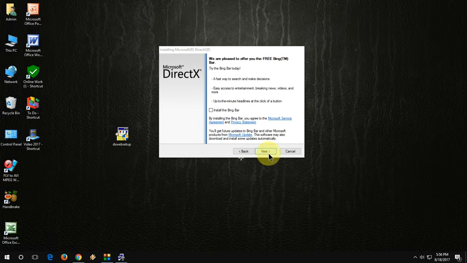It's very easy. You don't need to do any hard work for this. Just click next and follow the on-screen instructions. I have already installed this, so I'm not going to install it now. So it's an easy way to install any series or any version of DirectX on your Windows PC.